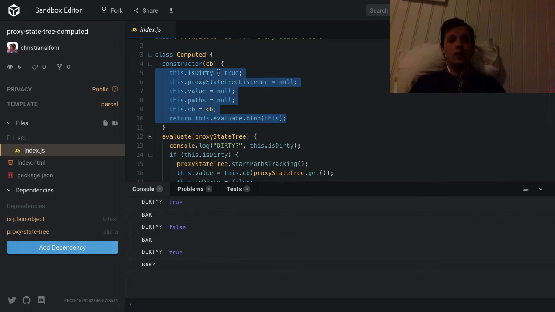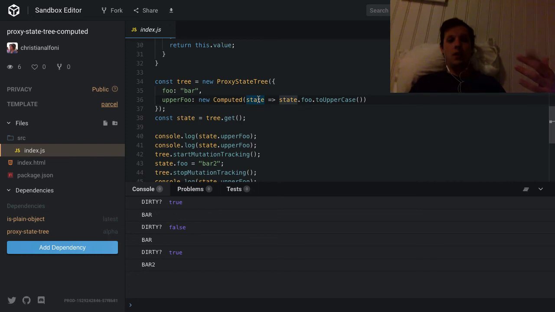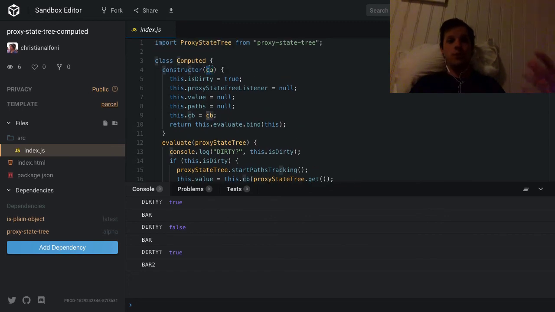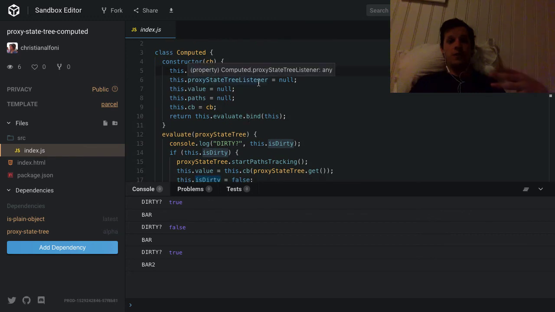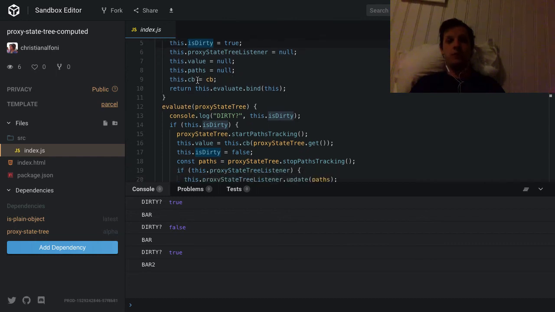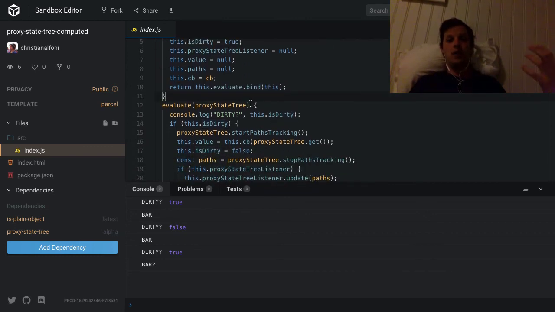So what this does is it takes a callback, as you can see it's being used here, where it gets the state and it accesses the state and does something. So the computed gets the callback. It has a flag if it's dirty or not. It has a reference to the proxy state tree listener. It has a value, it has some paths, it stores the reference to the callback, and then it doesn't return this instance of the class, but it returns a function. And this is the function that receives the proxy state tree.